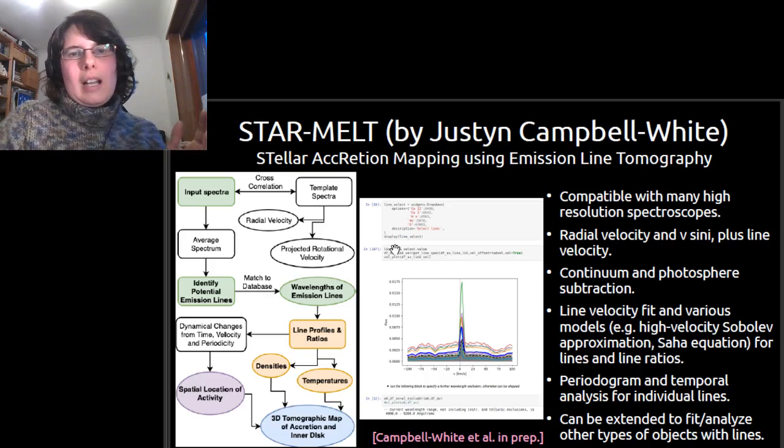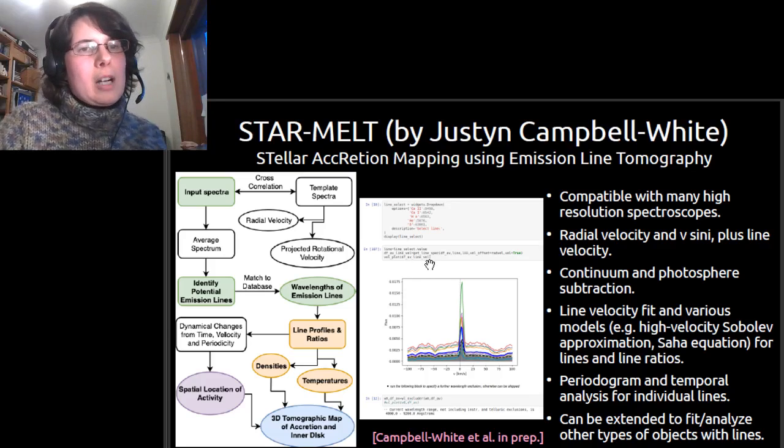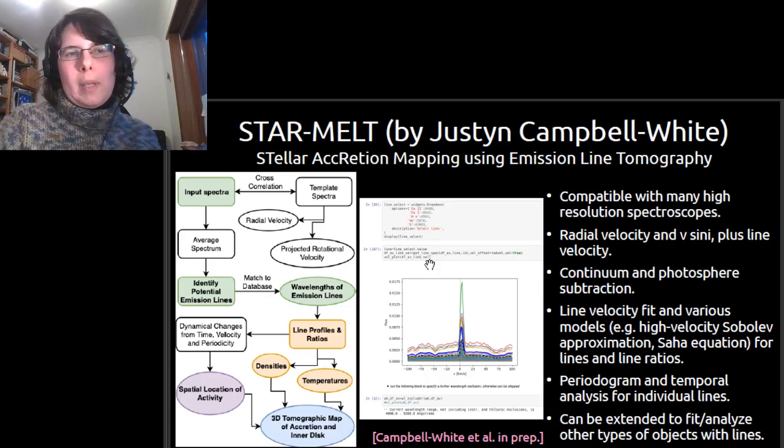You can here see a view of what the star melt code looks like. It's a full Python code running as a Jupyter notebook, and it will be made public at the end of the project, but we are also open for collaboration from any time starting now. And also, although we have been applying this to young objects mostly, there is no reason why it should not be extended to other sources that have also emission lines to fit them and analyze in a temporal and velocity manner as you like it.